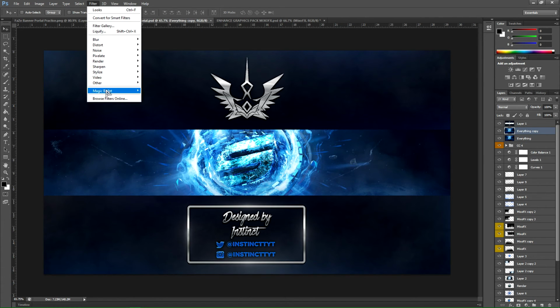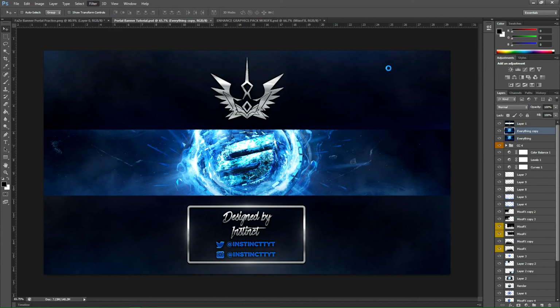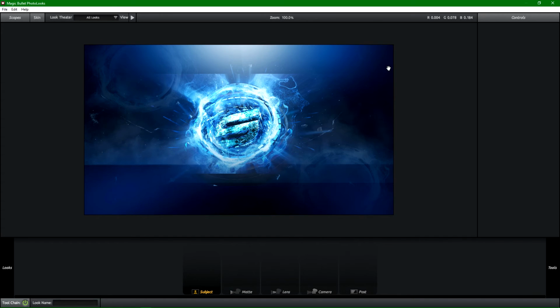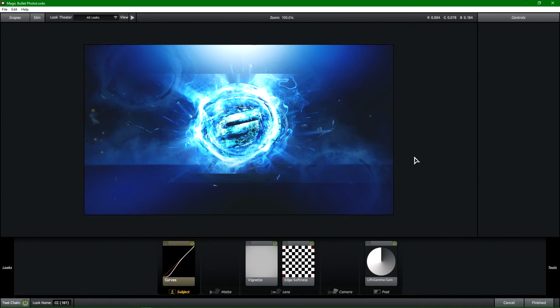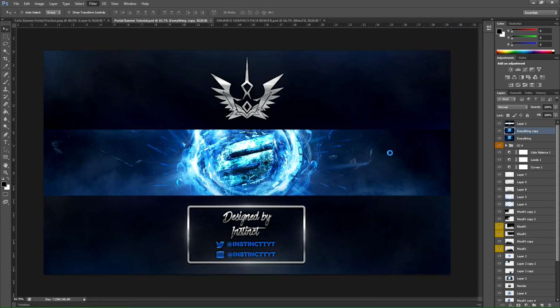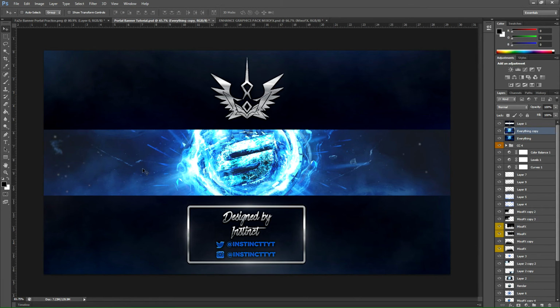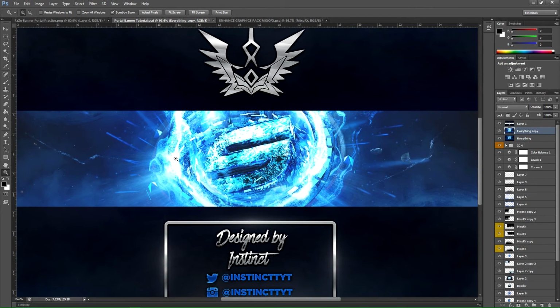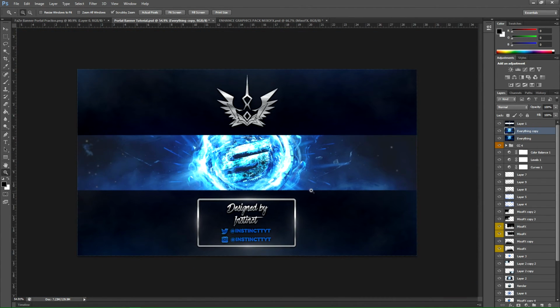Go to Filter, go to Magic Bullet, and go to Looks. And I'm gonna just click OK once Magic Bullet Looks opens because I'm already on the color correction. Just go ahead and click Finished. Alright, so the color correction has been applied, but it's way too strong, like on the render right here, it's just way too bright.